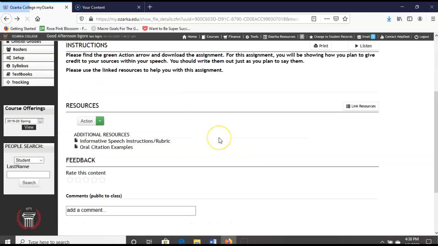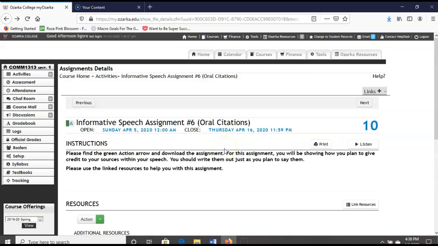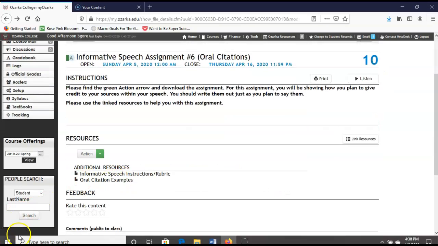So that's it. That's how you're going to say it, word for word, in the speech. And that's 5 and 6. If you have any questions, don't hesitate to ask.